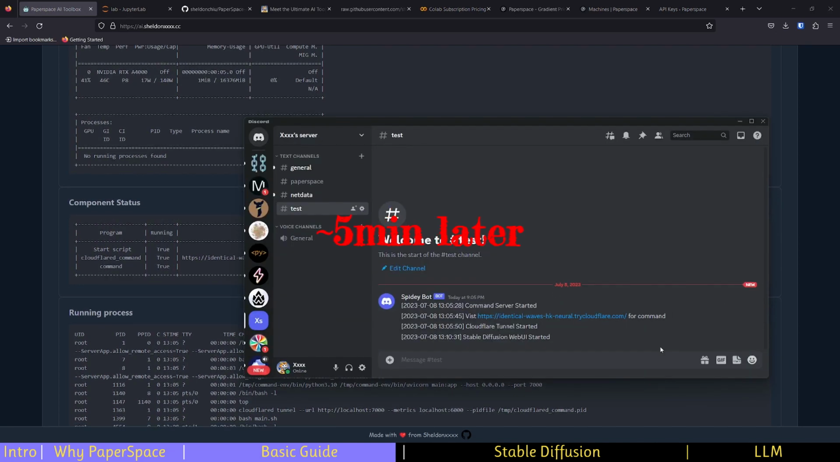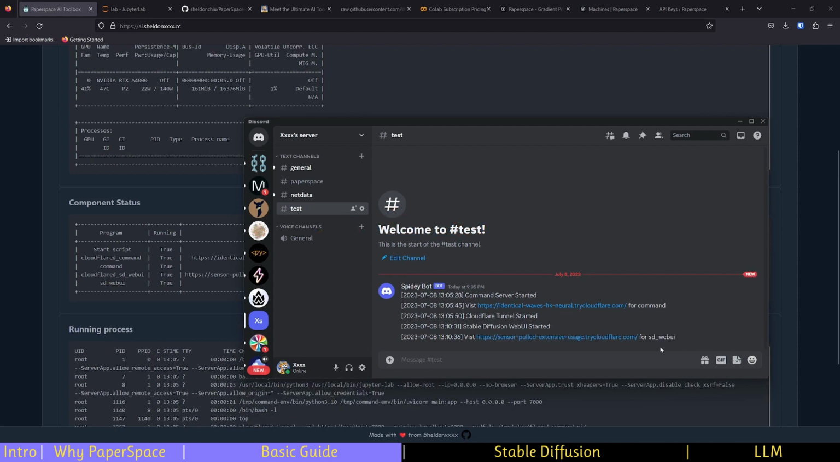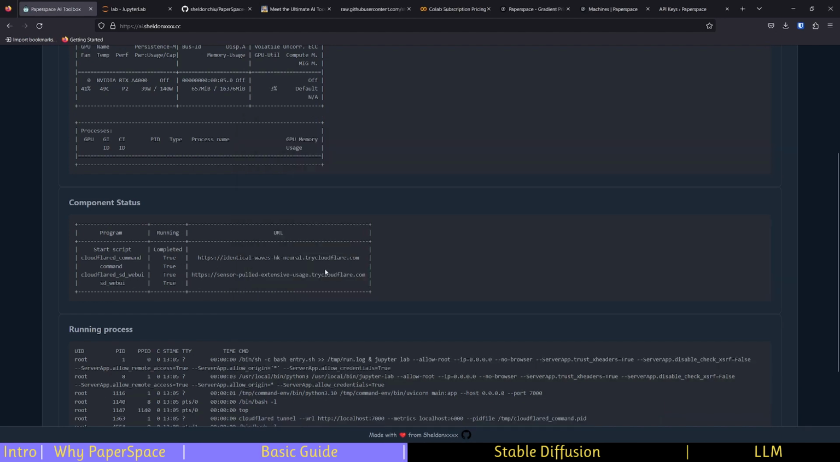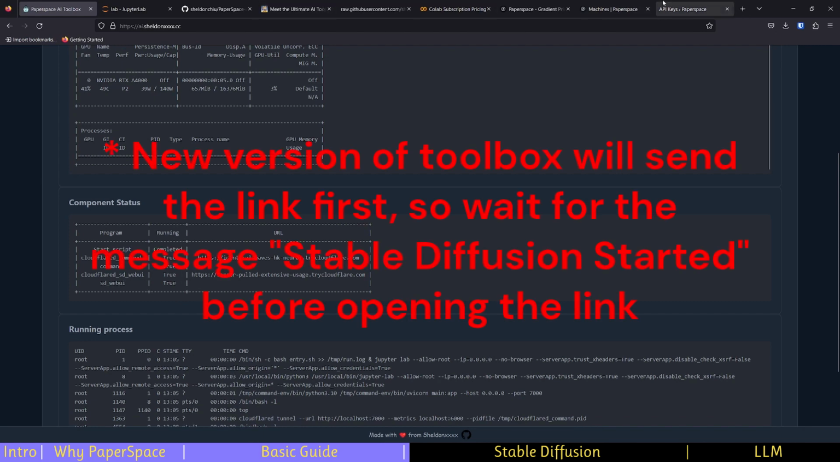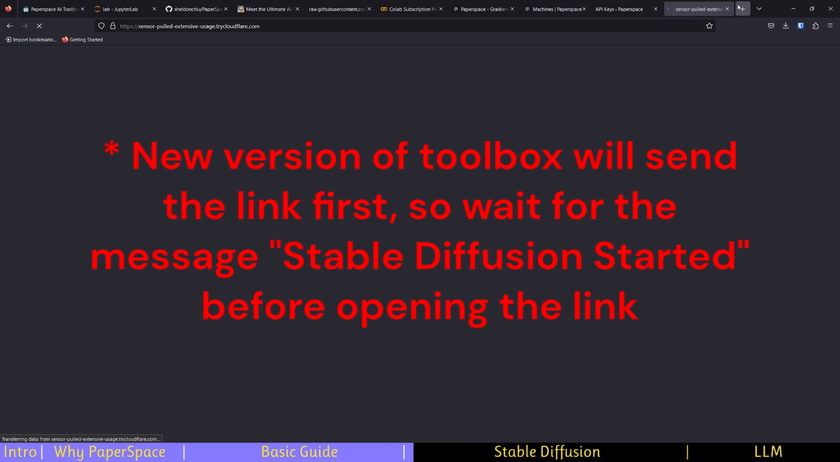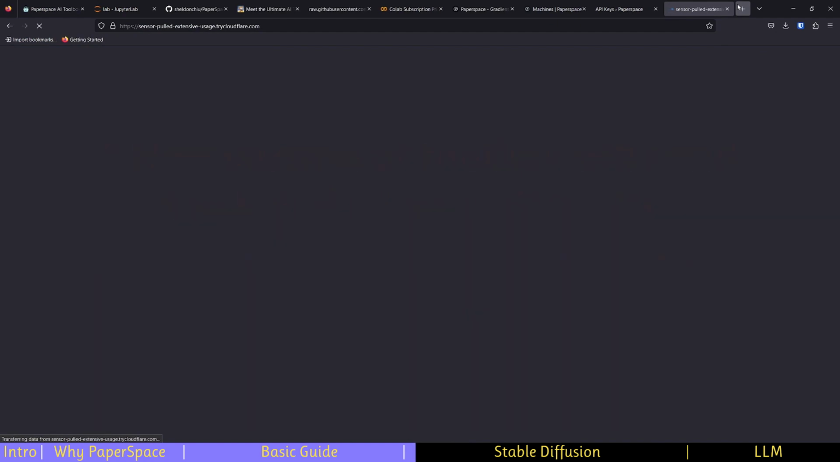The setup time highly depends on the network speed and the number of models to download. Here is the link to the Stable Diffusion WebUI. Copy it and open in the browser. New versions of the toolbox will send the link first, so wait for the message Stable Diffusion started before opening the link. The first time will take some time to load the interface.